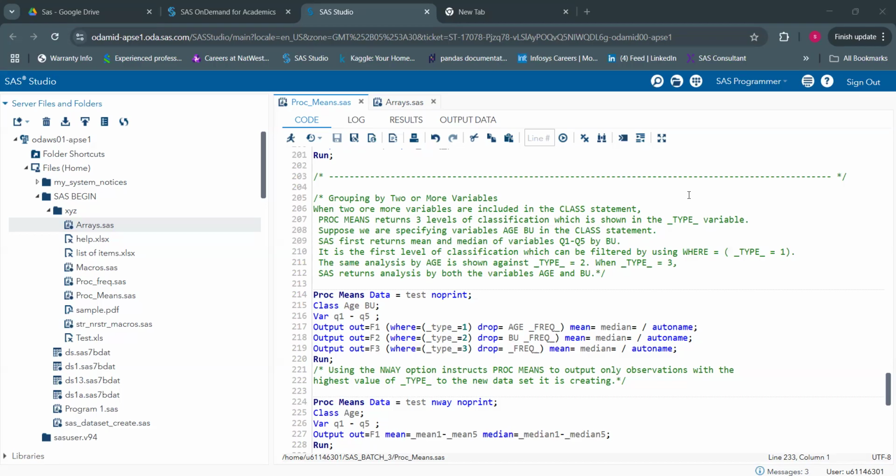So what do these three levels of classification mean? Classification means, what does class do? It just gives you the separate data for each value in the particular variable. If it is age, it will give you the age-wise summarized data. That's a kind of classification, right? So what if we have two or more variables involved in the classification?